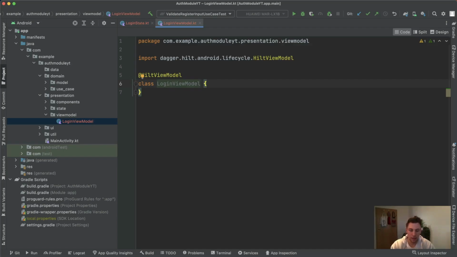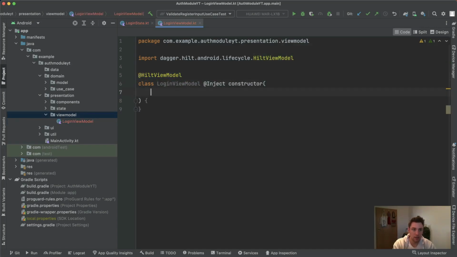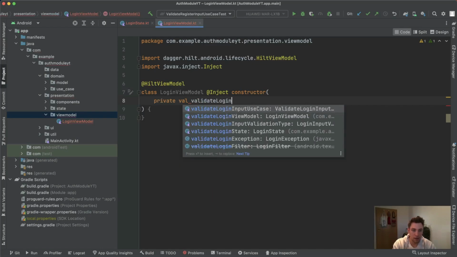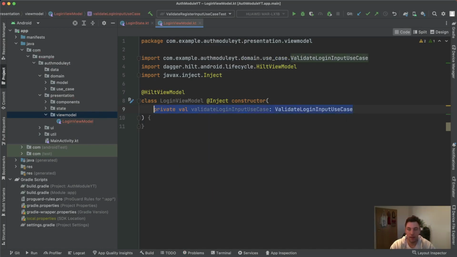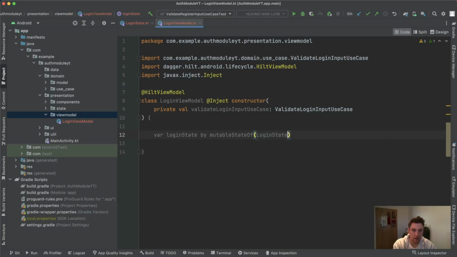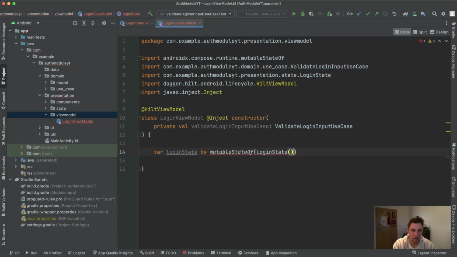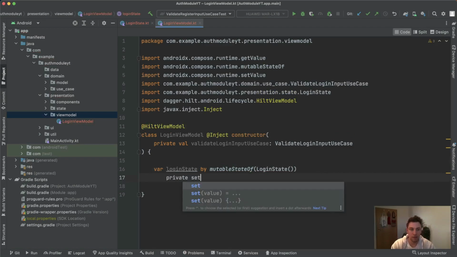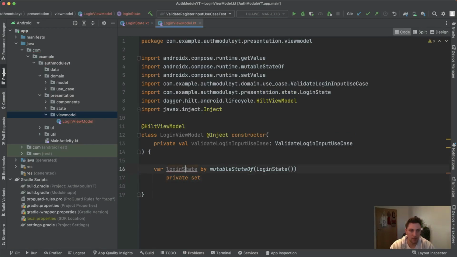And we will do this setup later, but right now we will just make use of this annotation and also the inject annotation, which we need for dependencies. And here we can say private validateLoginInputUseCase, and later Dagger Hilt will take care to provide us this use case. But you will see how we can set up this later. Then we have a var loginState by mutableStateOf LoginState. Let's import this and also the get and set values for the mutableStateOf. We will make this a private set so that we can only modify this loginState inside our ViewModel. Then we have a bunch of functions.